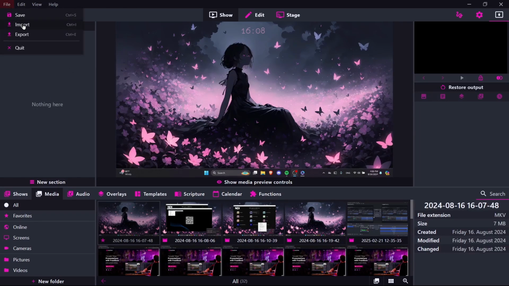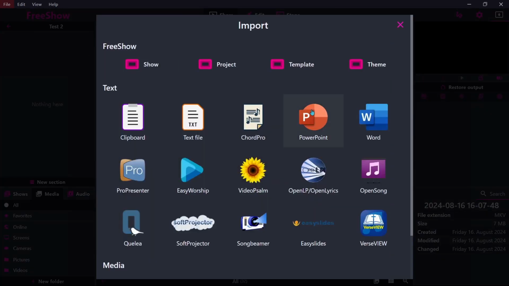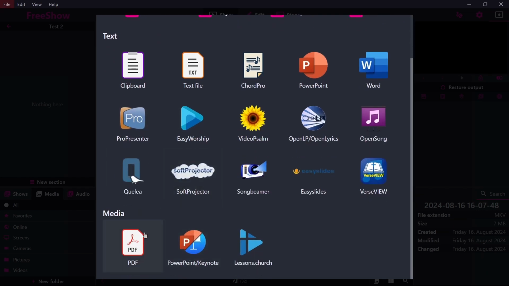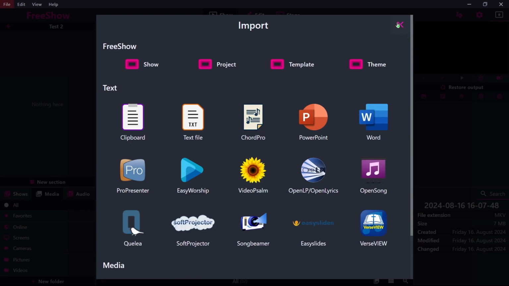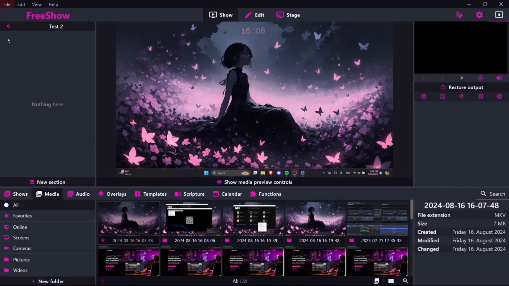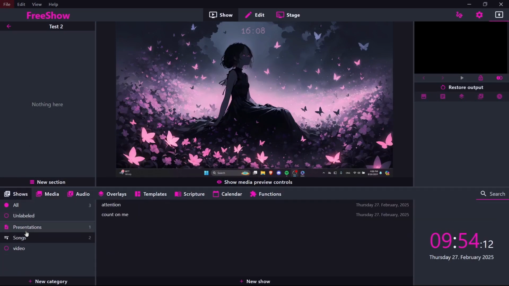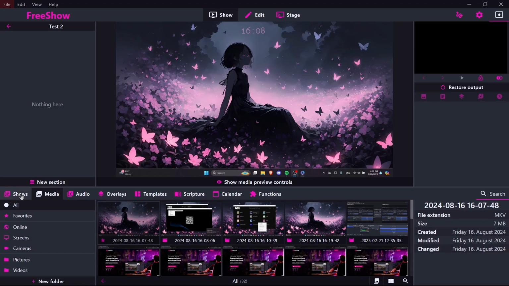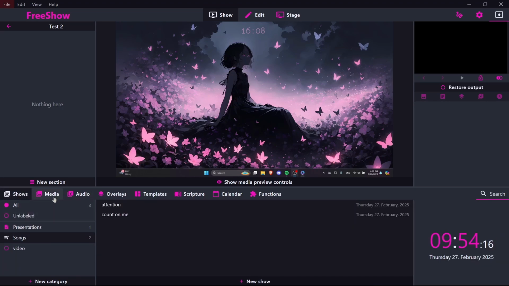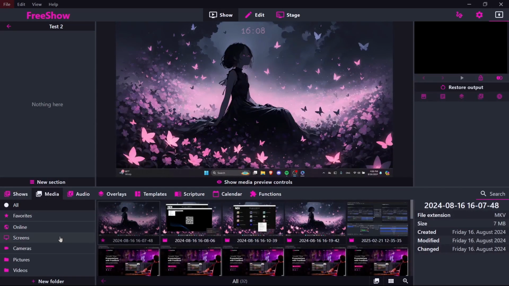Now also, you can import different things. You can import PowerPoint, your Word documents, files from ProPresenter, OpenLP, or anything else, Keynote, PDFs, as different medias to be able to put into here. It'll show up in your shows or media folder based on what kind it is. If it's a presentation, PowerPoint, or PDF, it shows up in the shows folder, and all the media should show up here.